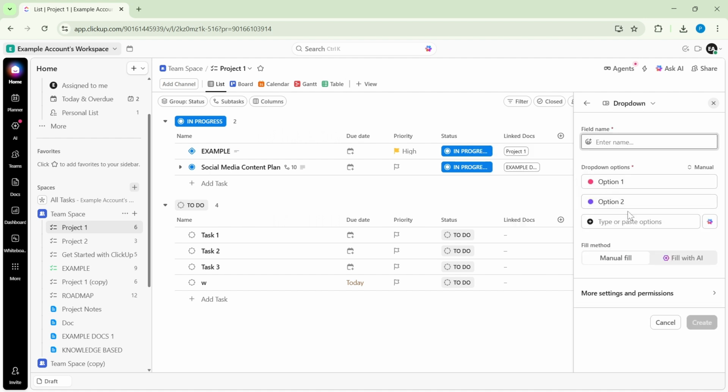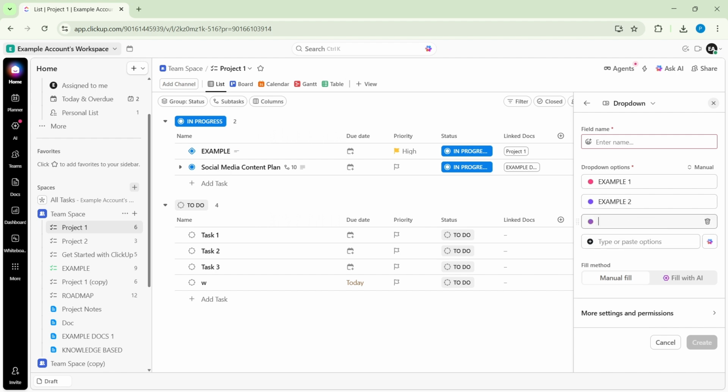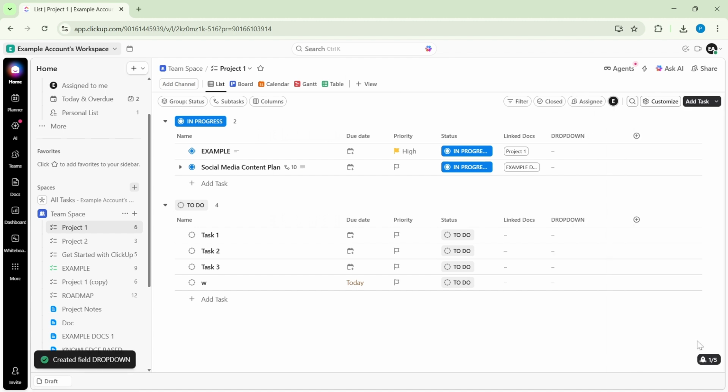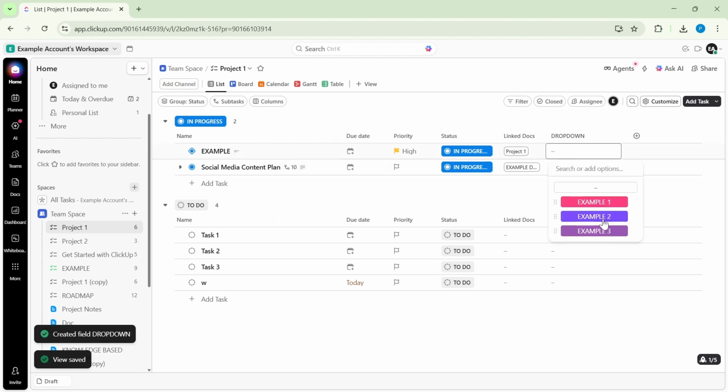Here's what a Dropdown field does and why it's useful. A dropdown is a single select custom field that lets you standardize entries across your tasks. Instead of typing freeform text, you pick from a predefined list of options. This is perfect for things like priority tiers, stages within a sub-process, content formats, regions, or approval statuses. By keeping the choices consistent, you make filtering, sorting, and reporting much cleaner and more reliable.